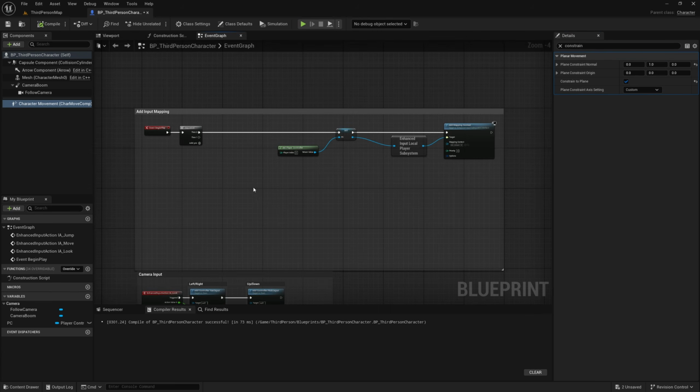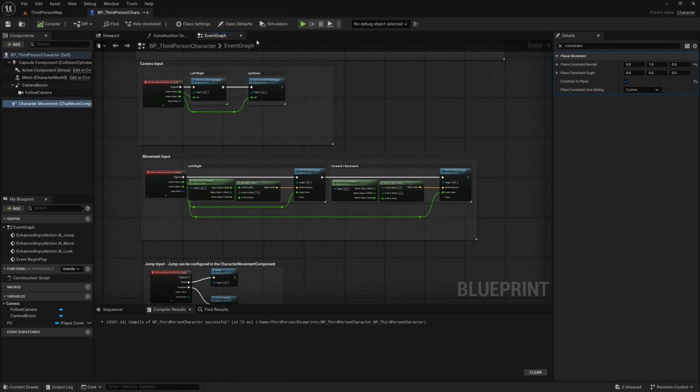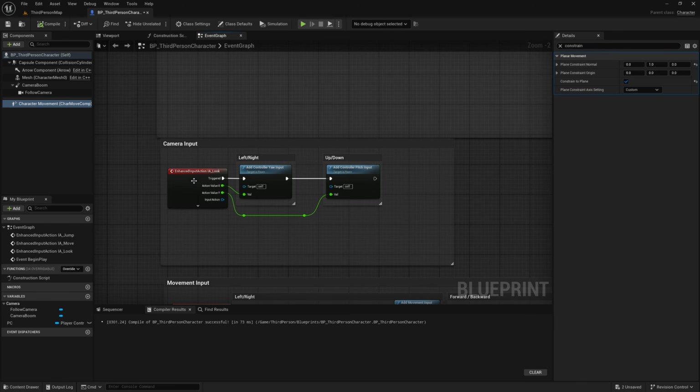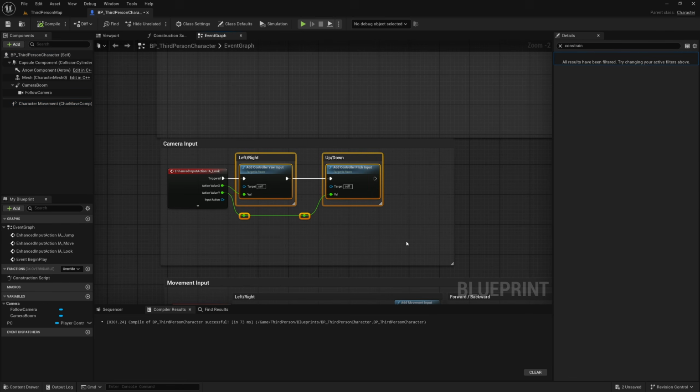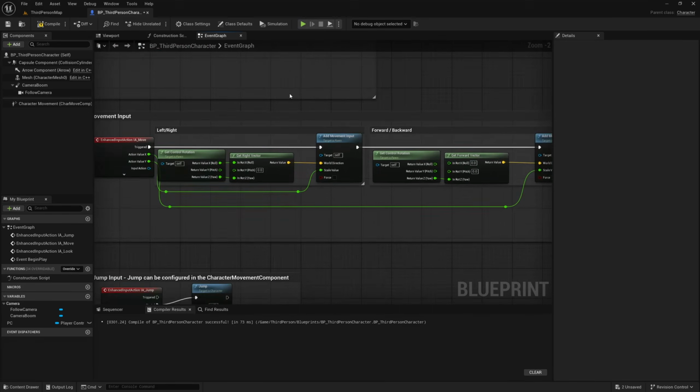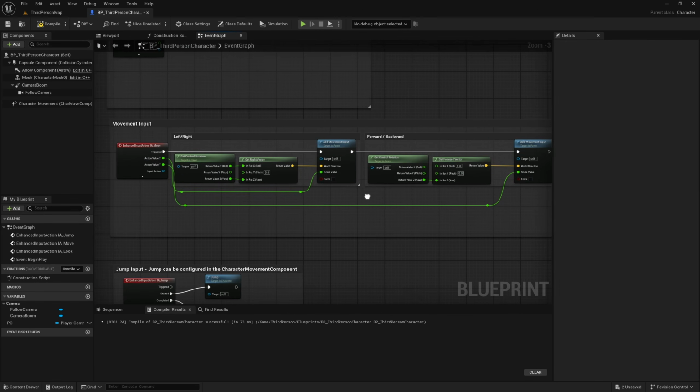We'll also head to the event graph and we'll change the inputs here a little bit. The camera input we are not going to need, but we are going to use the IA Look to set up a kind of looking around mechanic later on. But we won't need these Add Controller Yaw and Add Controller Pitch Input nodes, so we'll just delete all of that. And we also need to change our movement input here.